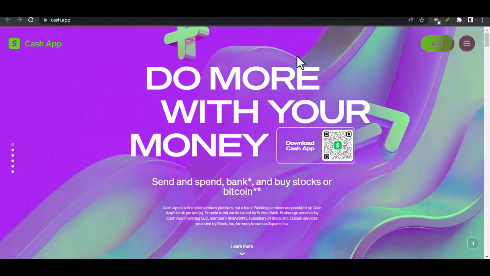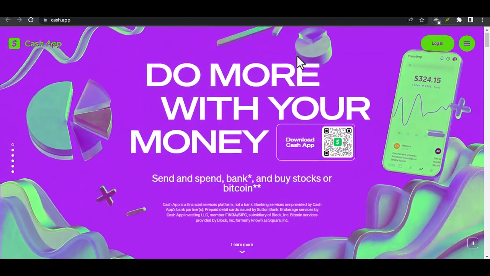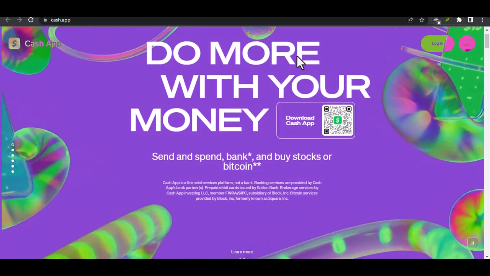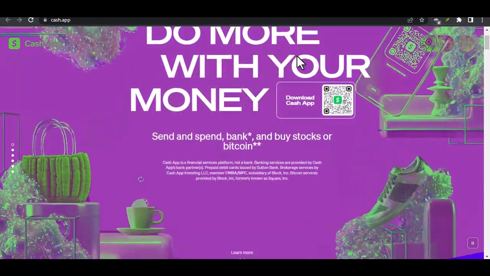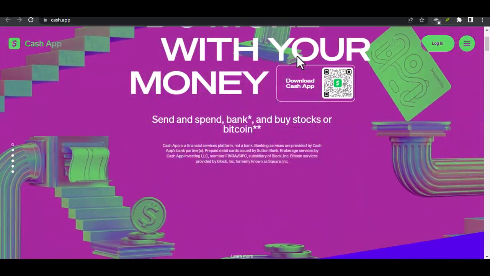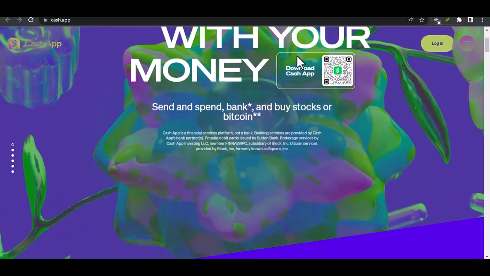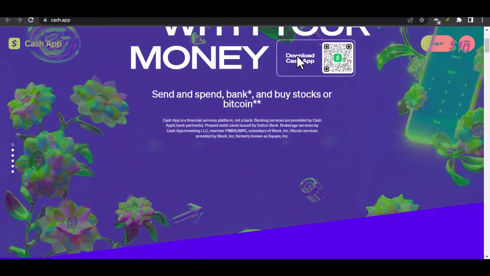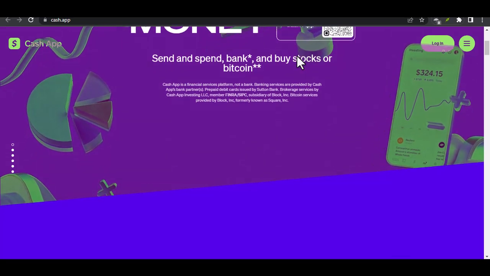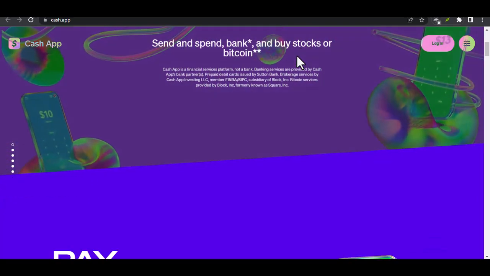Zelle to Cash App, direct transfer myth busted. Ever split a bill with friends and someone proudly announces, "I can Zelle you," only to be met with a confused, "But I don't have Zelle, I use Cash App"? We've all been there. Both Zelle and Cash App are fantastic money transfer services, but can you actually skip the awkward back and forth and just send money directly between them?